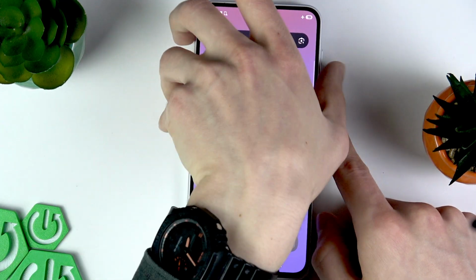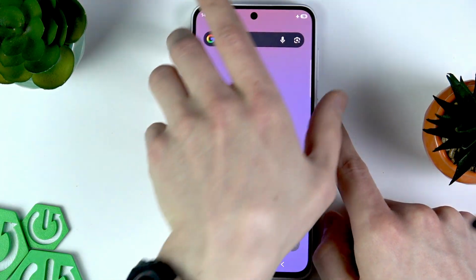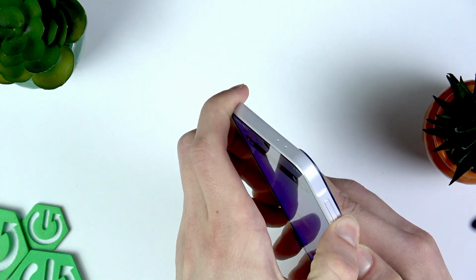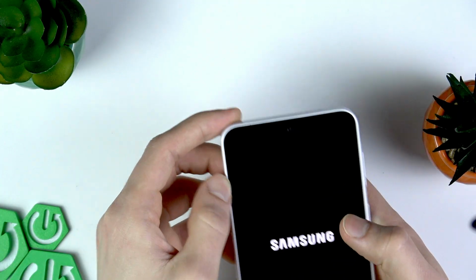After that, we'll be able to restart the phone normally by pressing the power button and volume down key for a couple of seconds and selecting restart.